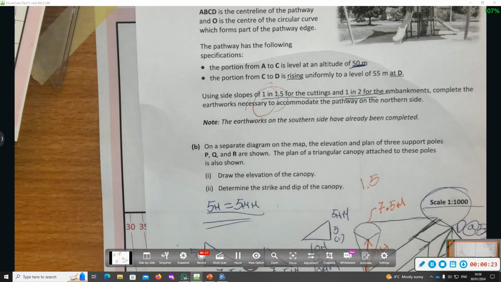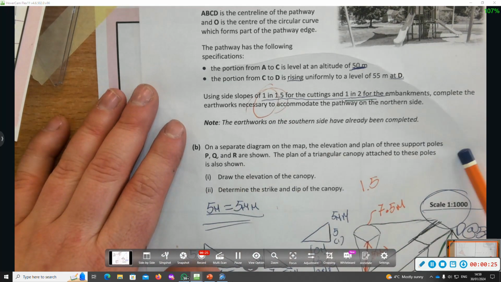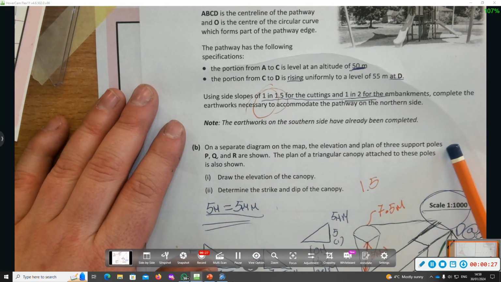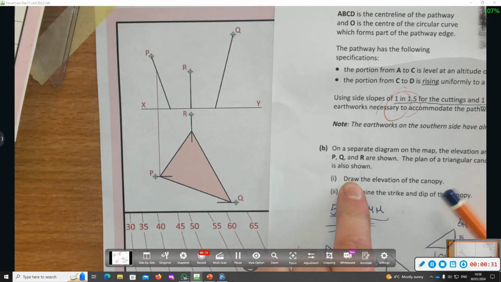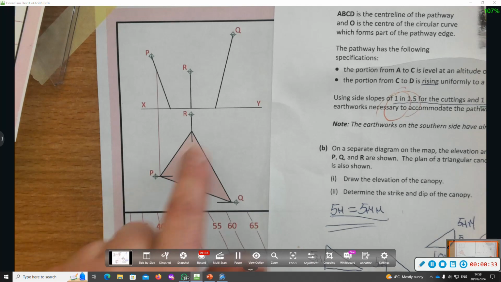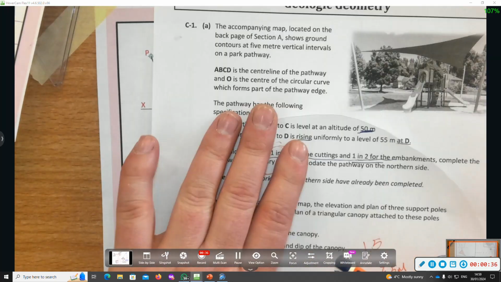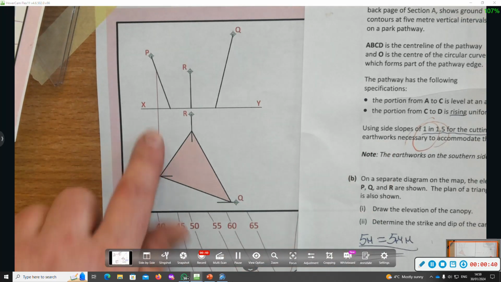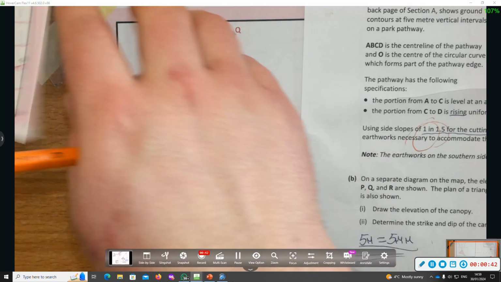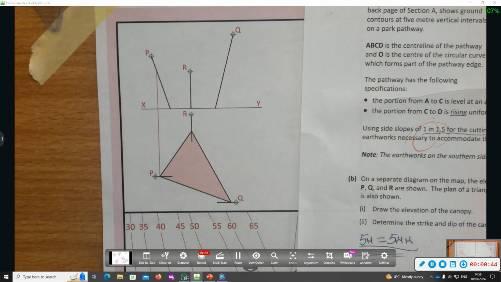we've got on a separate diagram on the map, the elevation and plan of three support triangles are shown. P, Q, R are the support poles. The plan of the triangular canopy on the poles is given. Draw the elevation of it. Look, the way to bring up P, that's easy.